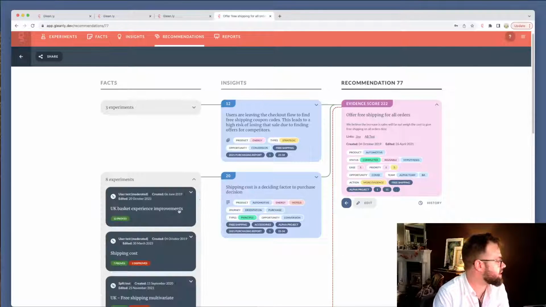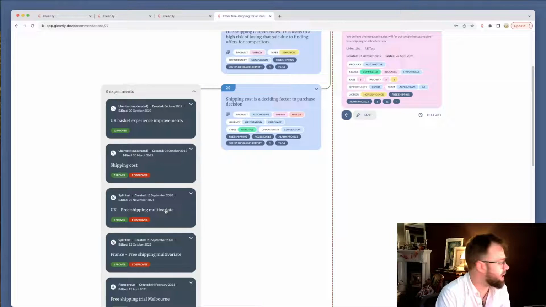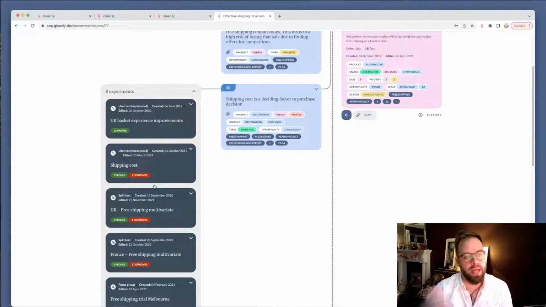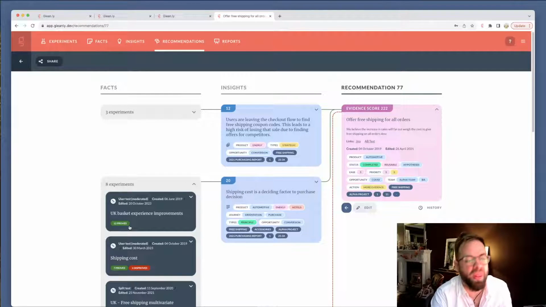So what I can do now is expand the experiments and see which experiments they're connected to. And I can look through these. Now, for some of these people you share this to, they might just want to have a quick look at the recommendation. They can see the insights. They can see there is evidence there. If it's an easy decision to make, they might just go, yeah, fine, you've done your research, get on with it. I don't need to spend too much time here. So it's a big time saver.